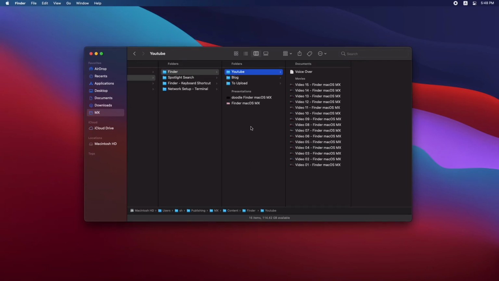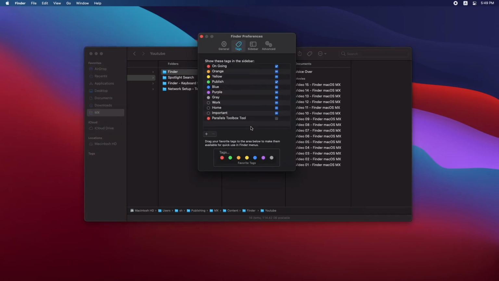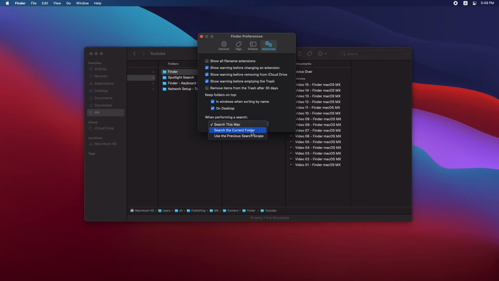Finder is the very first app you see. And it's called Finder because it helps you to find your files. Spotlight searches would augment Finder's Find feature. You can set the default search scope under Advanced tab in Finder Preferences.